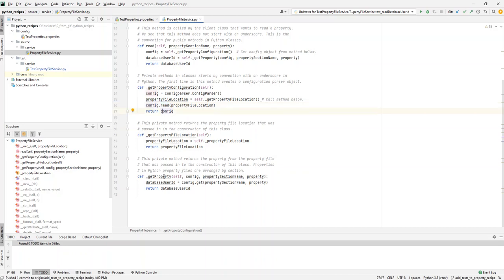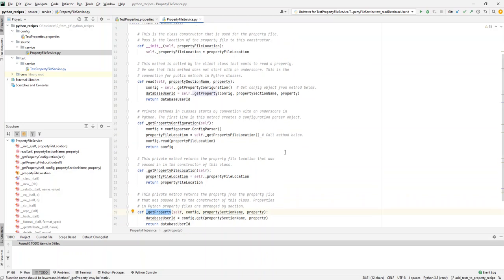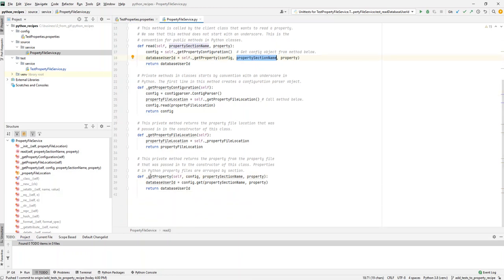So the get property method here is used to get the specific property for the section that we were looking for. So that's what happens here.